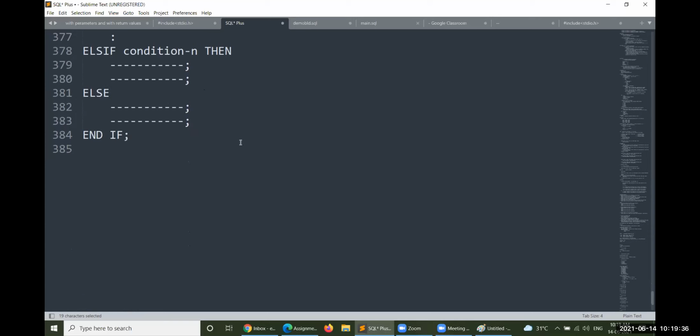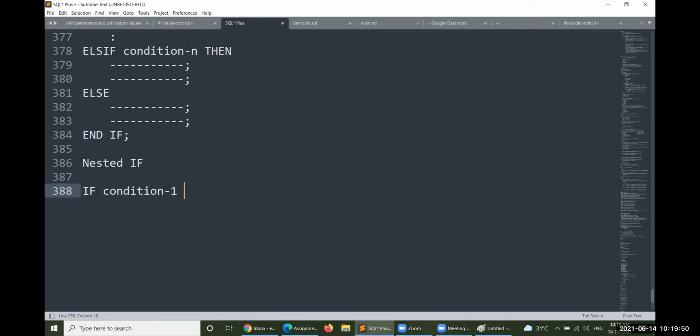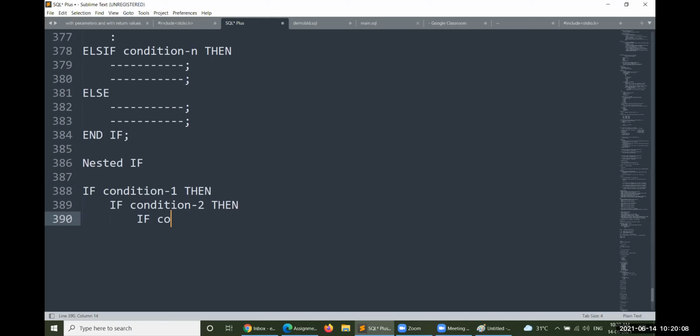It can also be implemented as nested if. Nested will seem like this. Nested if could also be taken in terms of this one also. Look at this: if condition 1, followed by again if condition 2, then again, let me write 3-level nesting: if condition 3, then now you are able to execute the set of statements.